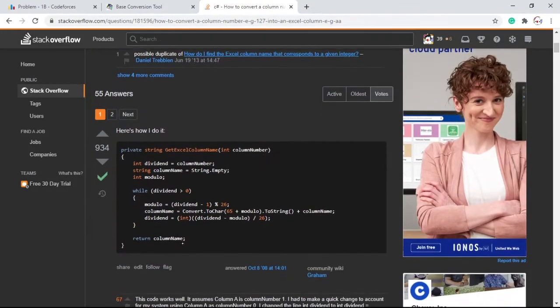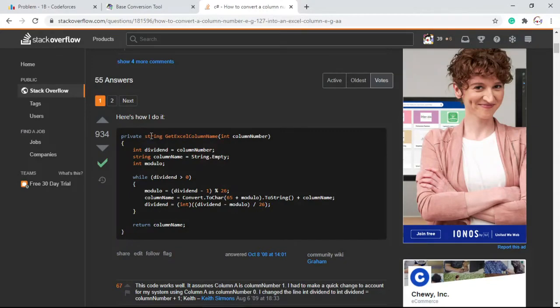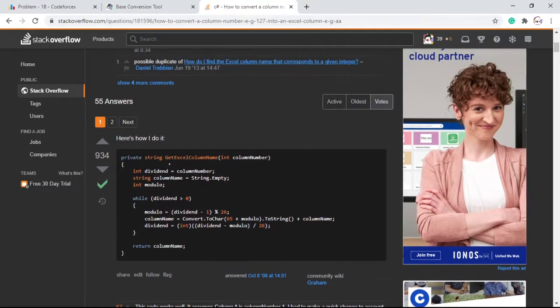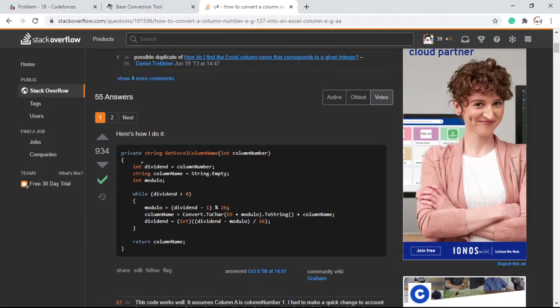want. And so what they're showing here is, and this is in C sharp, which is pretty similar to Java code. So we can pretty much understand this. So we have a column name, which we're just going to make an empty string, and a modulo. So while the dividend is greater than 0, modulo is the dividend minus 1 % 26. So that's going to be our modulus. And then we add 65 to the modulus, we convert it to a string, and we get the column name.